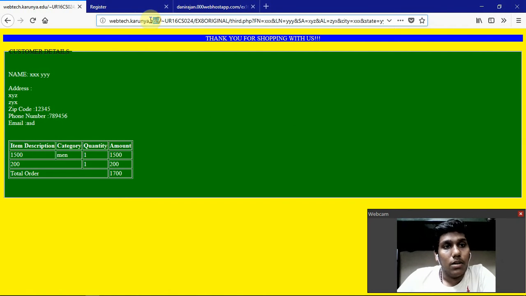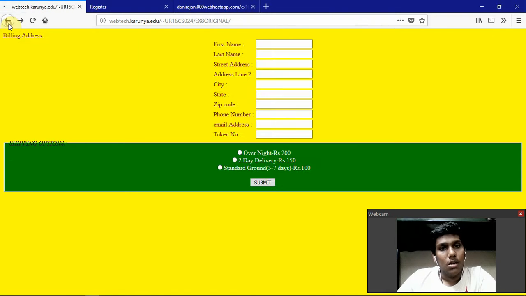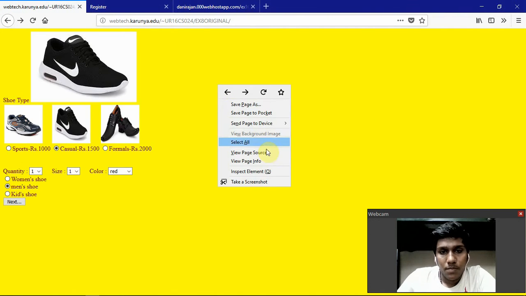As you can see, the server name I'm using here is webtech.corneo.edu. It's a program which runs using PHP. PHP needs a server to run its program, because as we discussed before, PHP is a server-side scripting language. So let's see into the program.